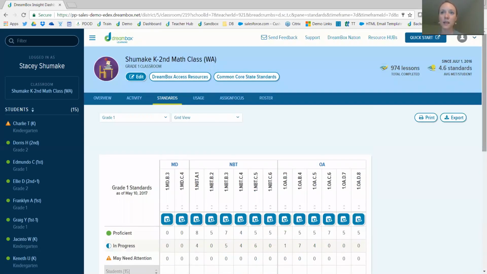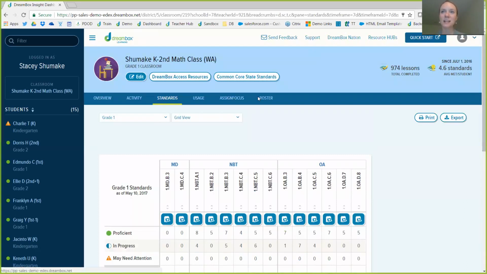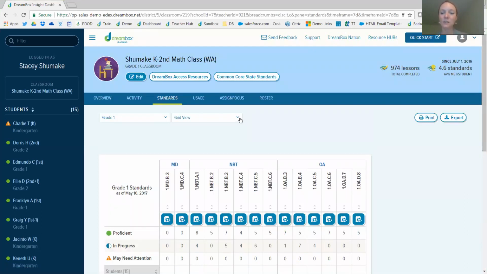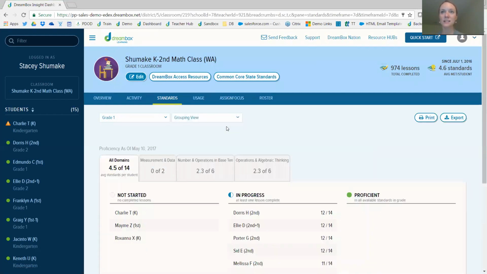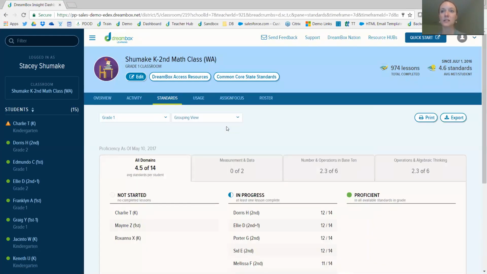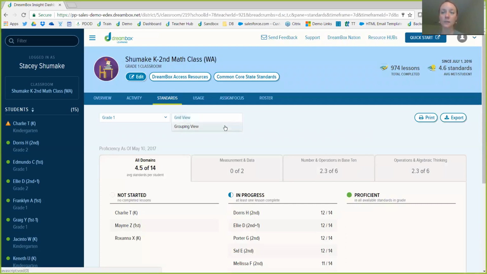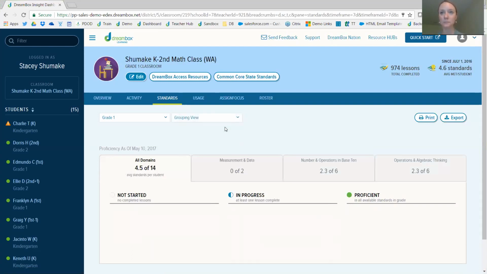So those are a few ways to use the grid view. Once again, as I said before, it's the nice bird's eye view of all of those standards. But I know so often as educators, you're looking at maybe a few standards or just one single standard that students are working on. To do that, if I want to isolate a single standard or maybe a cluster, then I can click to the grouping view and just really quickly, I use the drop down that said grid view and change to grouping view.